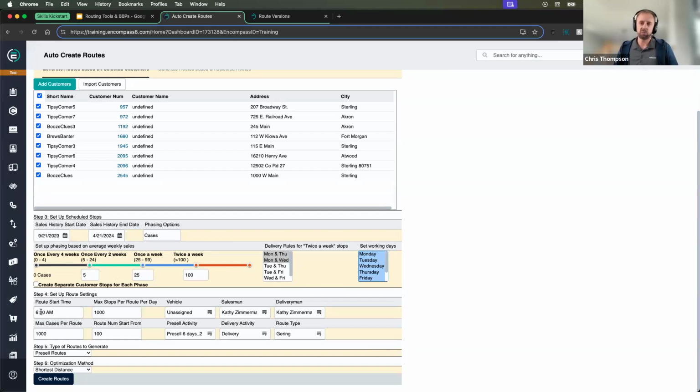By default, Encompass is going to say we want to generate these routes with a start time of 6 a.m., but we can always jump in and edit these and say our drivers come in and start at 4 a.m. By default, we're going to deliver 1,000 stops per route per day, which seems a little excessive. So let's go ahead and drop that down to 100.